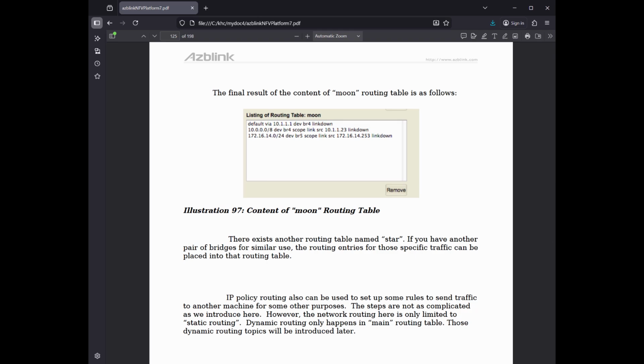There exists another routing table named star. If you have another pair of bridges for similar use, the routing entries for those specific traffic can be placed into that routing table. IP policy routing also can be used to set up some rules to send traffic to another machine for some other purposes. The steps are not as complicated as we introduce here. However, the network routing here is only limited to static routing. Dynamic routing only happens in the main routing table. Those dynamic routing topics will be introduced later.